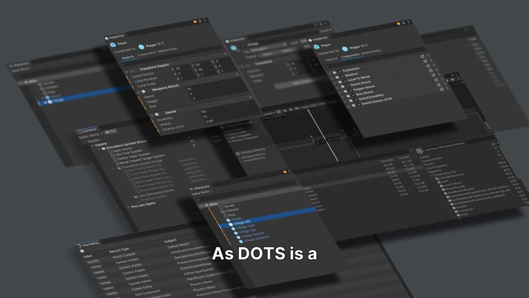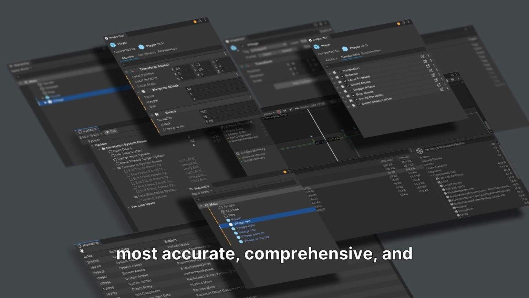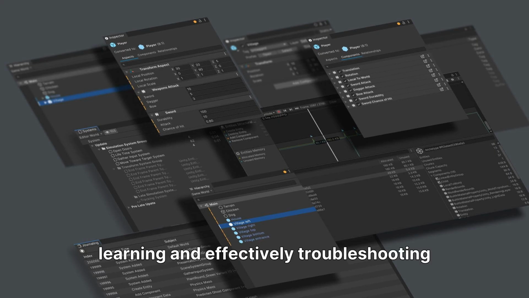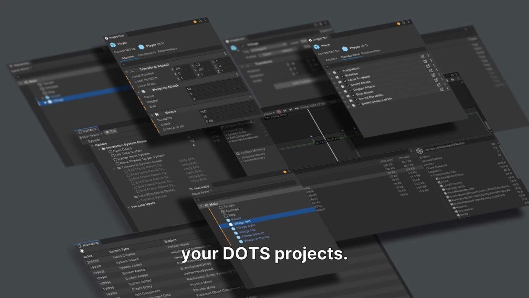As DOTS is a rapidly evolving technology, it is paramount to always refer to Unity's official documentation and the provided example projects. These resources offer the most accurate, comprehensive, and up-to-date information, along with practical best practices, which are invaluable for both learning and effectively troubleshooting your DOTS projects.